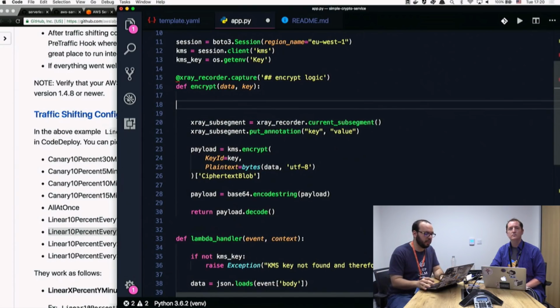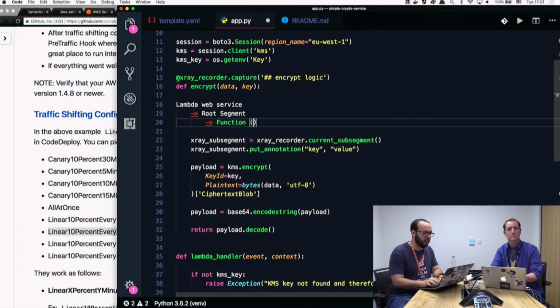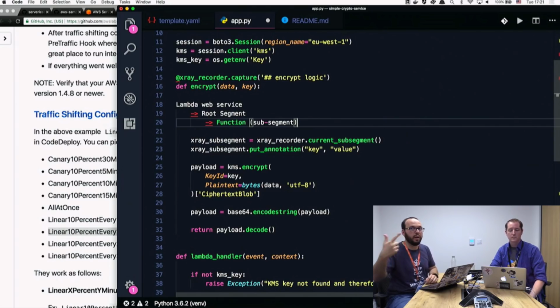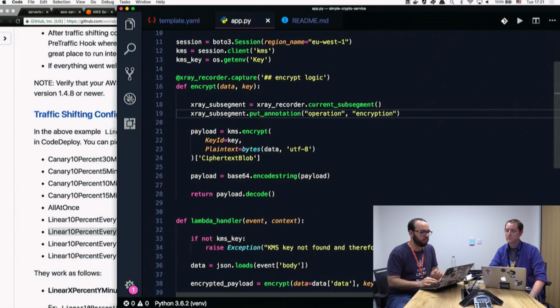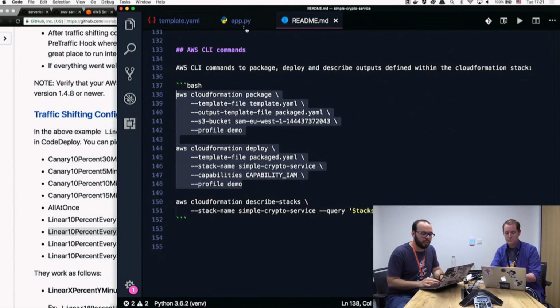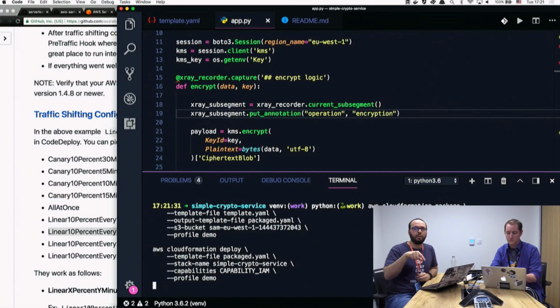So what happens as a segment is Lambda, as a web service, creates the root segment. And then the function creates a sub-segment. And therefore, if you want to create more, you can keep creating that over and over. So you can see exactly how that will look afterwards. So if we do something like operation, in this case, is encryption, because we can also have one for decryption. If we change this now, because we want to deploy this again, I want to show you two features. I want to show you this, and I also want to show you the linear deployment now, which is very different from the canary.